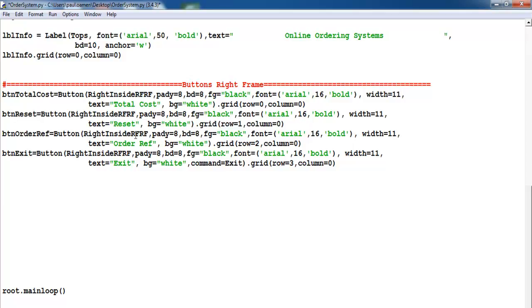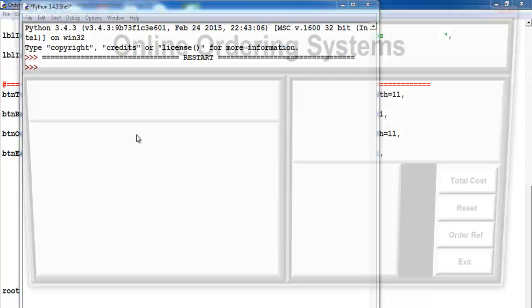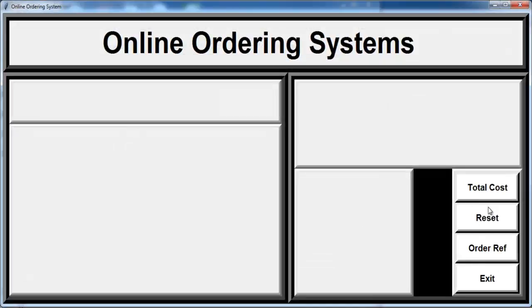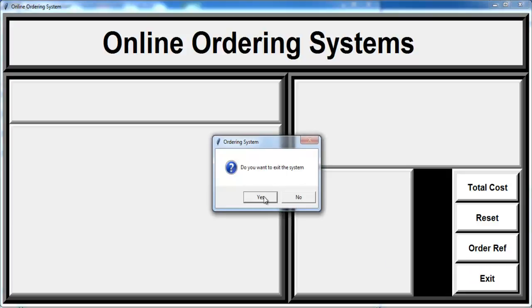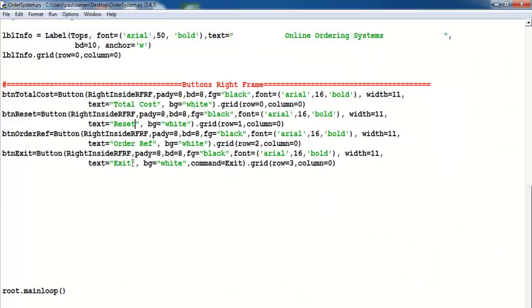Paste, then hold on to your Control S, press F5 to run it. Right there, I have all my buttons in place. That's for the total, reset. Okay, that's for my reference number and exit. Yeah, I want to exit the system. So that's the buttons taken care of.